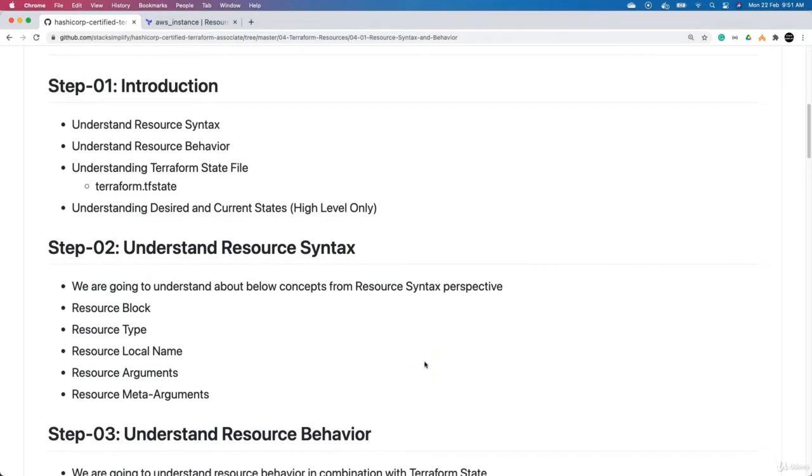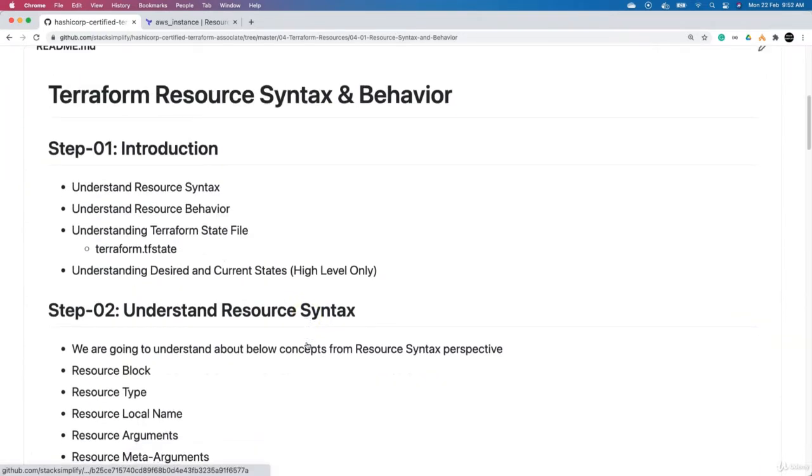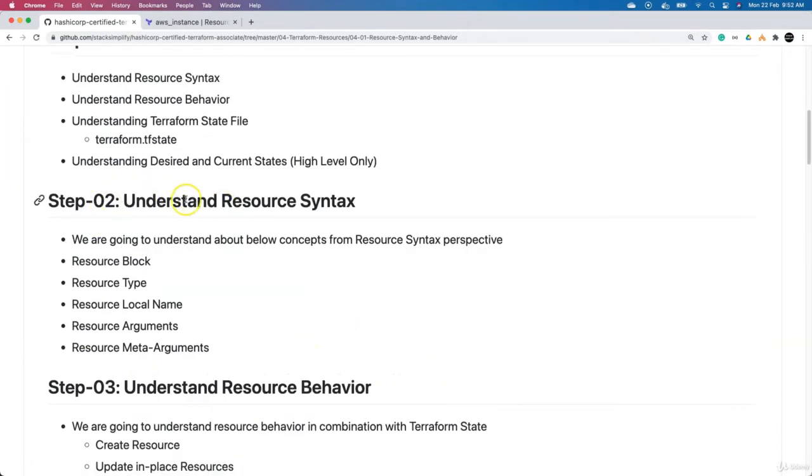As part of step 1, it's an introductory section about what we are going to learn as part of this entire section. So we are going to understand the resource syntax and resource behavior in combination with what is Terraform state, and then what are the desired and current states of Terraform state. All those things we are going to learn as part of this entire section, which is nothing but Terraform resource syntax and behavior. So let's move on to step 2, which is understanding the resource syntax.